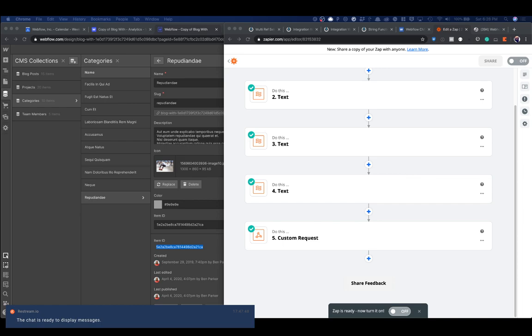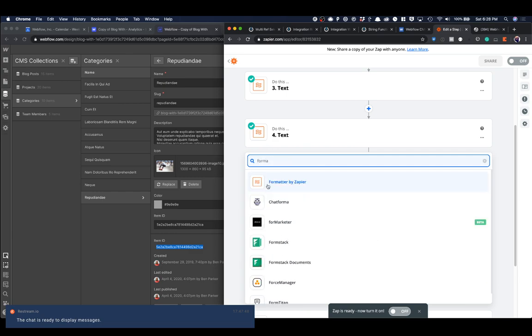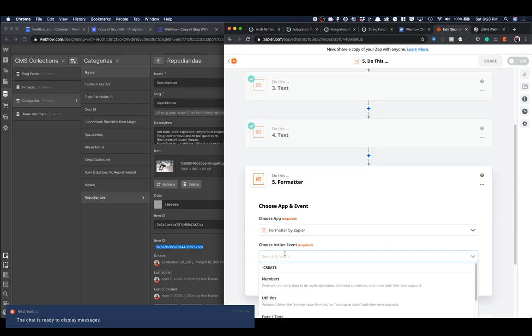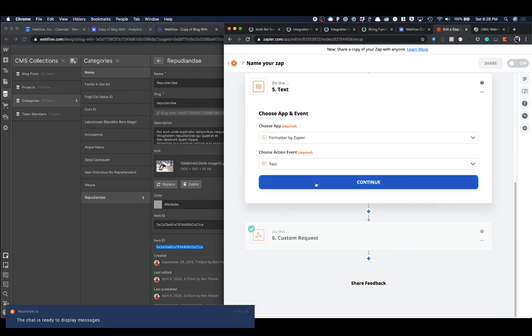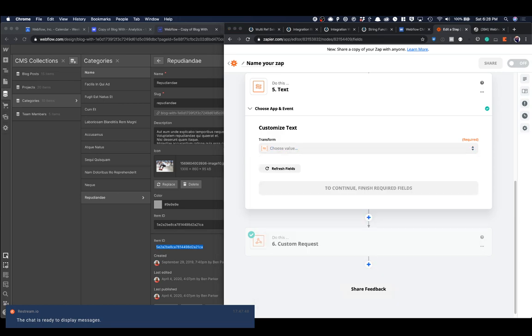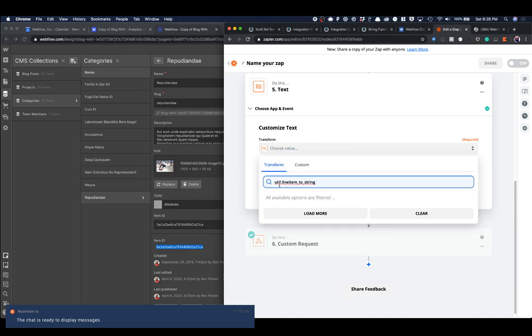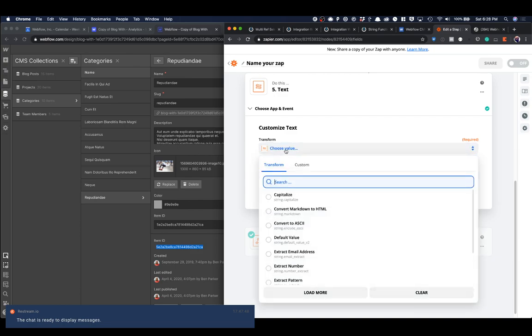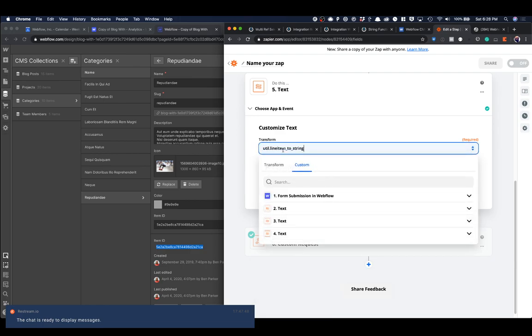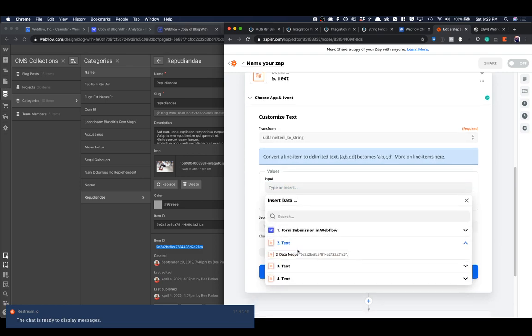Well, how we do it is we want to use the formatter again, but this time we're going to do something special. So I'm going to say formatter, and then we'll use text. We'll continue, and then for choose value, we're actually going to do something custom here. util.lineItem to string. So that's what we want. Actually, we're going to go custom to let us type it in. Line item to string. Okay, so we're just going to take these things. So our values, we're just going to pull in all of these.